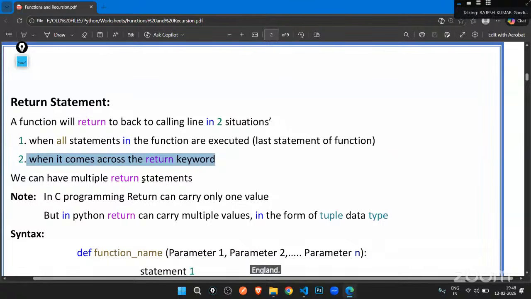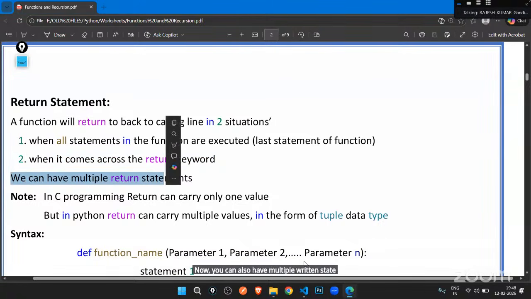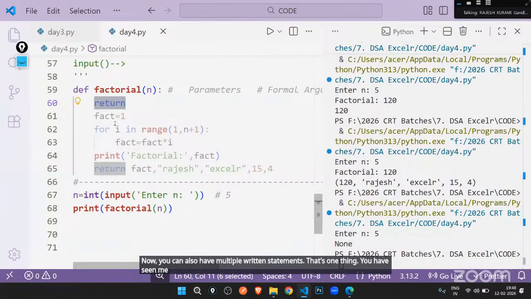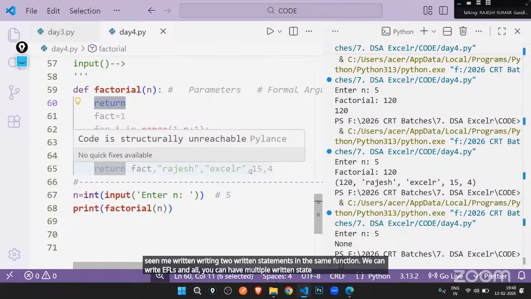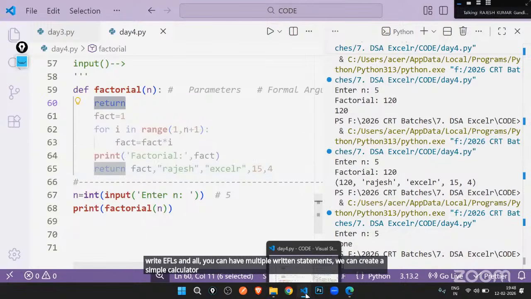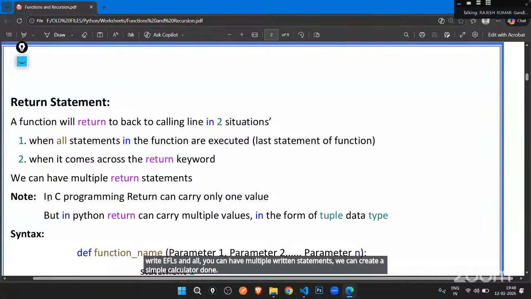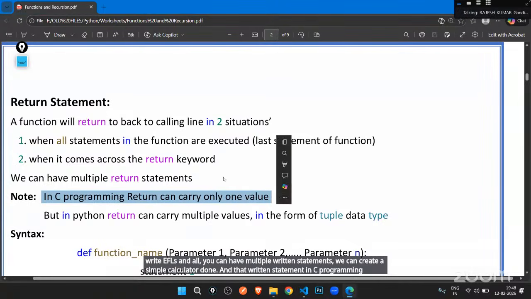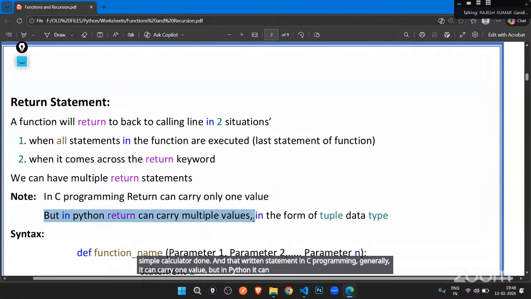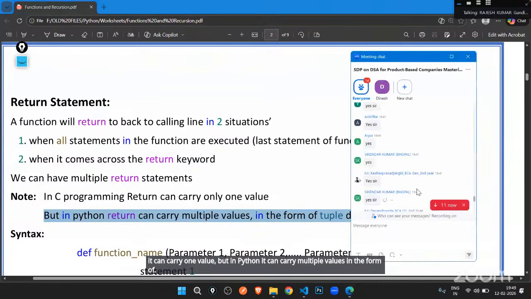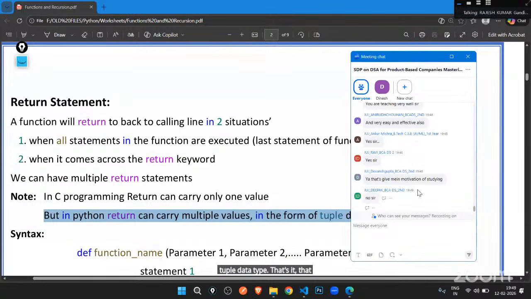Now, you can also have multiple return statements. You have seen me writing 2 return statements in the same function. You can write if else and all. You can have multiple return statements. We can create a simple calculator. Done. And that return statement in C programming generally can carry one value. But in Python, it can carry multiple values in the form of a tuple data type. That's it. Understood?